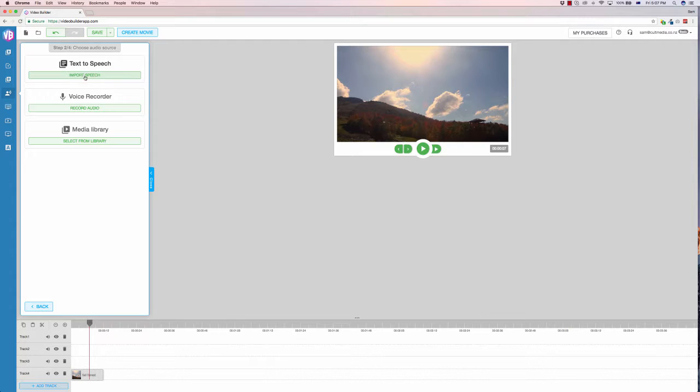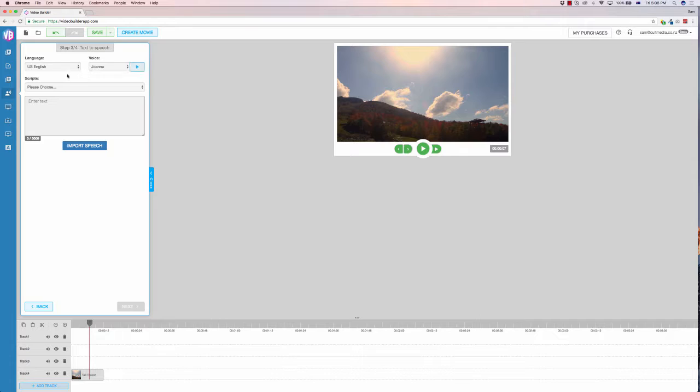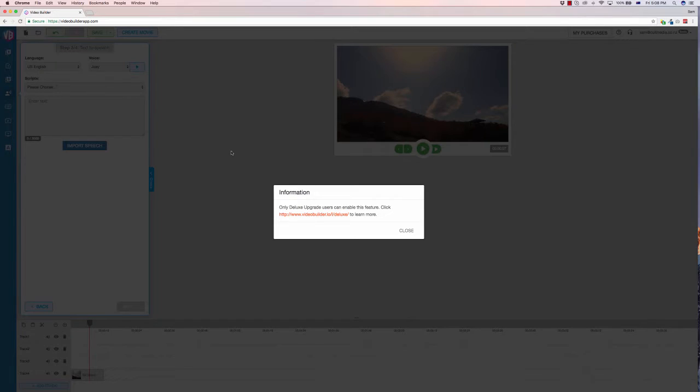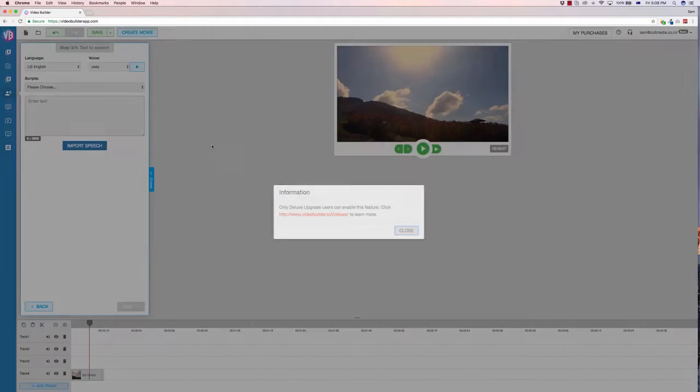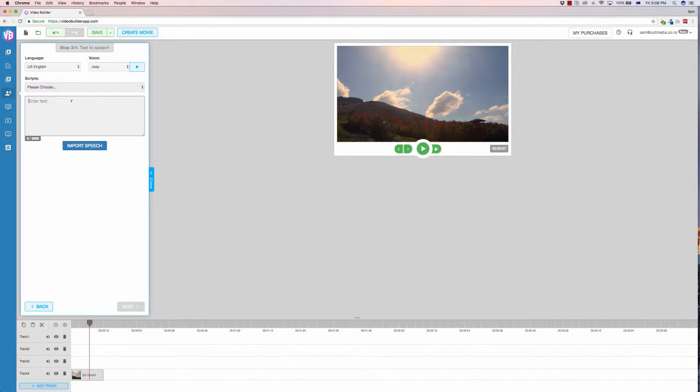We can do text to speech, so we can import some text that we've already done. We can record audio, or we can upload our own file from the media. So the really cool part is text to speech. So you choose your language, US English. Voice, there's a number of different voices and you can preview them, so we'll just use Joey. And of course, if you have the deluxe version, there could be scripts already uploaded. But for the purposes of this demo, we will just use this text here.